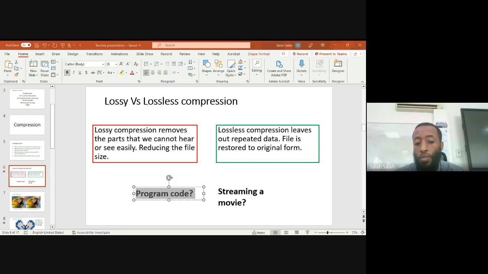What about streaming a large HD movie? If I was streaming that, what type of compression would that be, do you think? Yeah, lossy. Because it removes the parts that we cannot hear or see easily, so it won't affect us when we're watching the film. We won't notice any difference in quality, but it'll make the file small enough that it can be streamed very quickly.